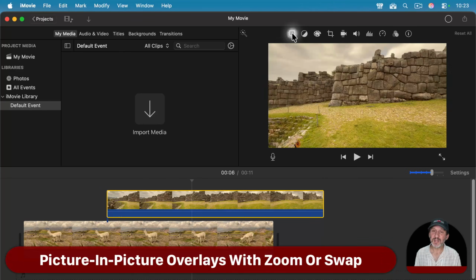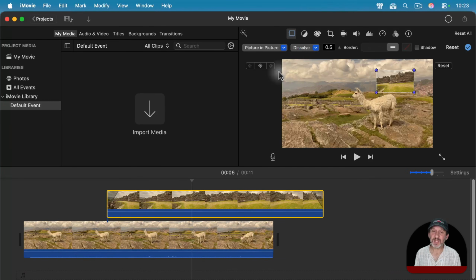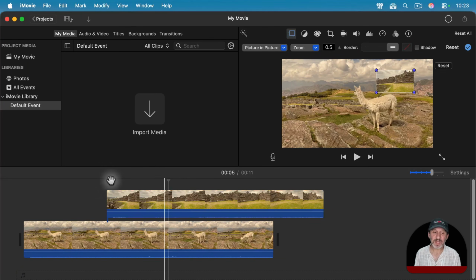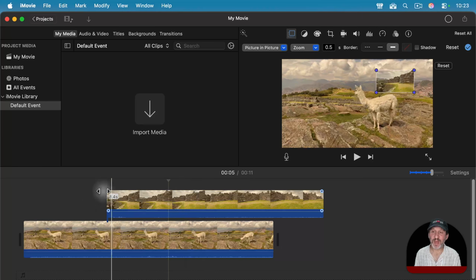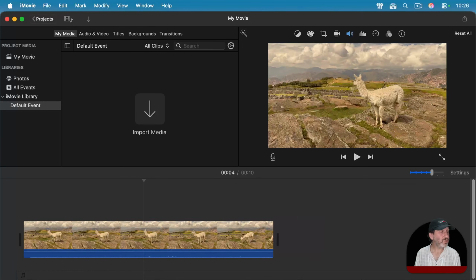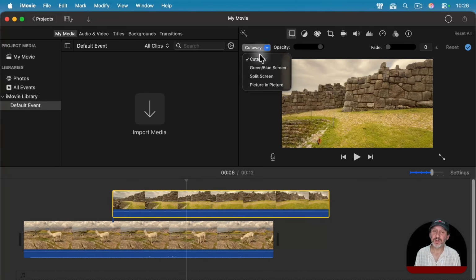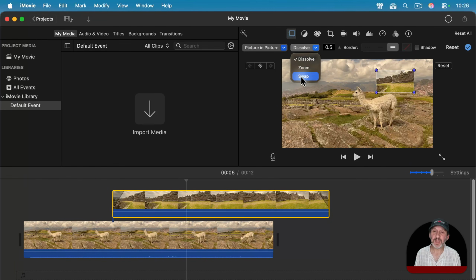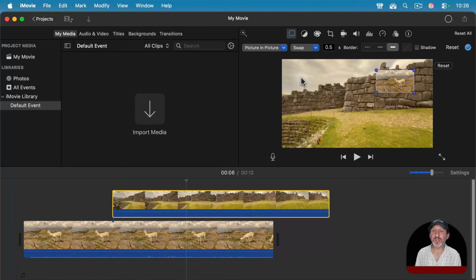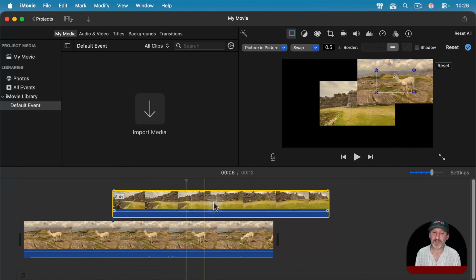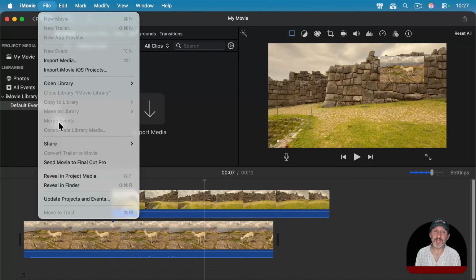For instance, if I were to change from dissolve to zoom, then what happens here, then the picture-in-picture zooms in from out of the frame like that. Now I can also use swap. That is picture-in-picture, but setting to swap right here. And what it's going to do is it's going to take the picture-in-picture and swap it with the video behind it. Now, the preview doesn't really show it very well, but when you export, you'll see the real result.